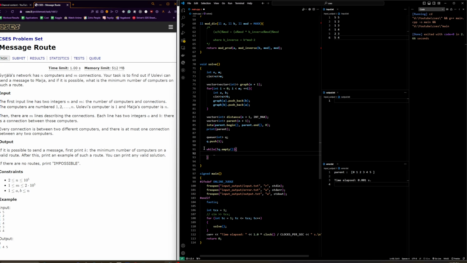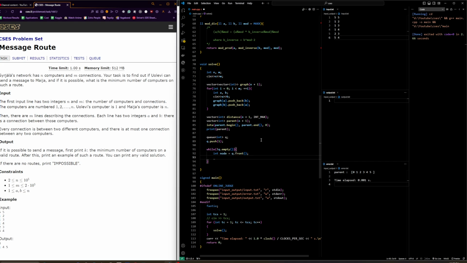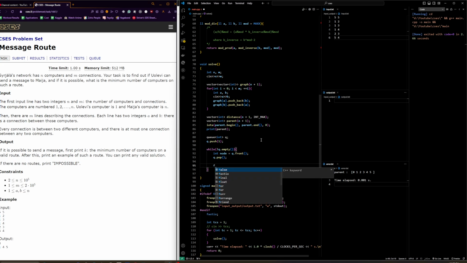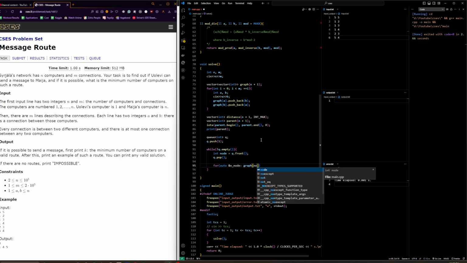Okay. So I'll be writing BFS code here. Then we have a node here. Okay. Then queue dot front. Then I will be popping that element from the queue. Then I will be traversing to its neighboring nodes. Neighbor node of graph node.